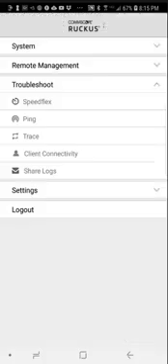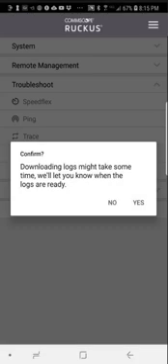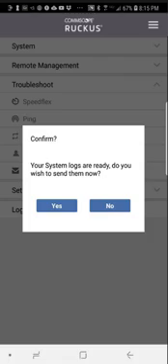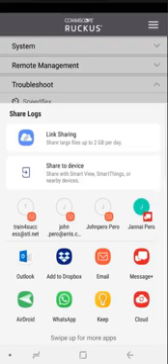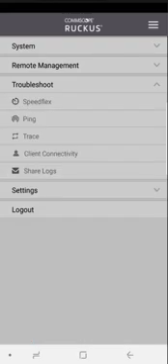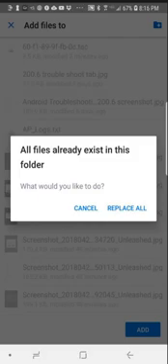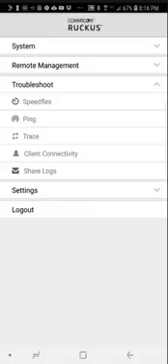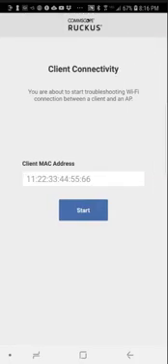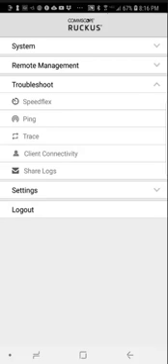Let's go back to the app. So what I've just done is shared the logs. Now I have another function on here where I could share the logs, so I could tap on that. And I could download those logs. And it says, your system logs are ready. Do you wish to send them now? And I'll click yes. And once again, I could select my Dropbox and add them to it. It says it already exists because this is the one I just exported before in the example that I just showed. So you see there's two ways to do this. I could share the logs, or when I run my client connectivity test, I can share the logs after the test is run.